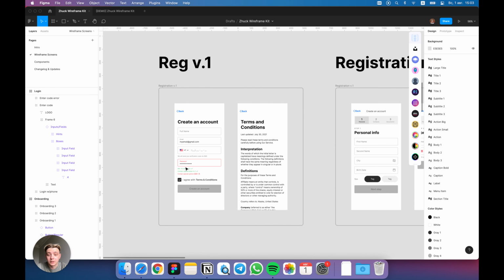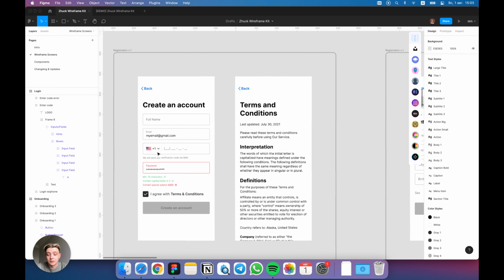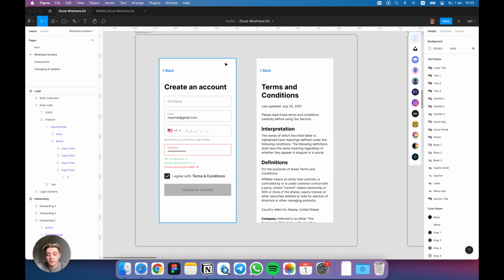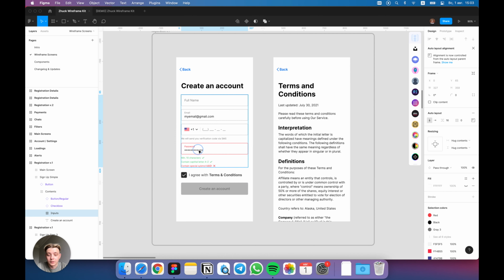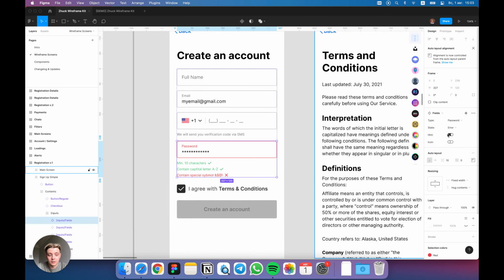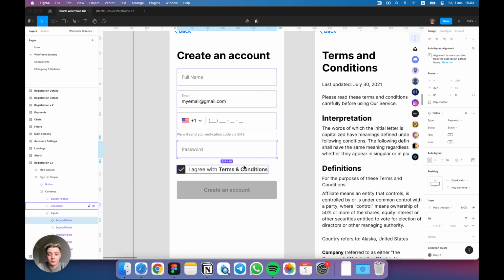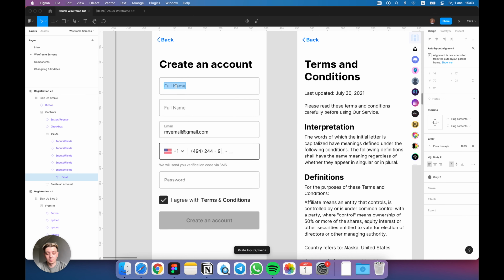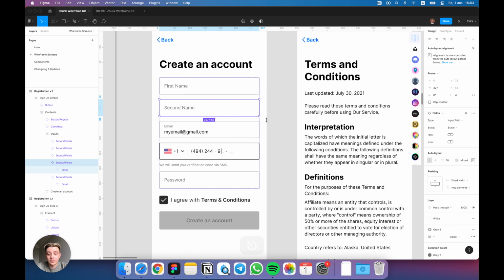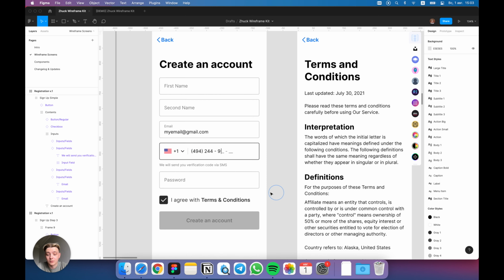So the next big section is registrations. This is one simple registration where all fields are on one screen. We can customize it like we want. For example, we can delete hint from password and we can make it static. Phone active. And for example, full name, we want to add first name or second name. You see how quickly it is. We don't need to move anything because it's moving automatically without layout.